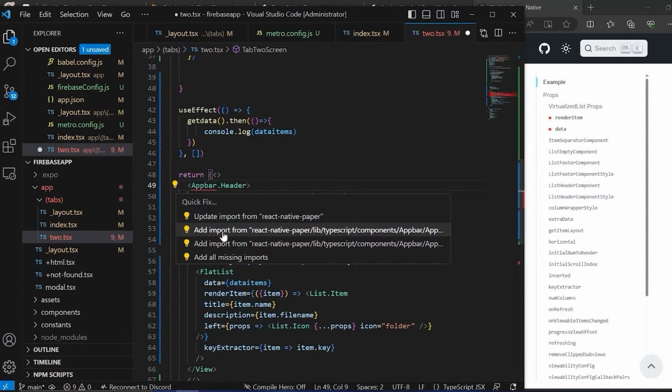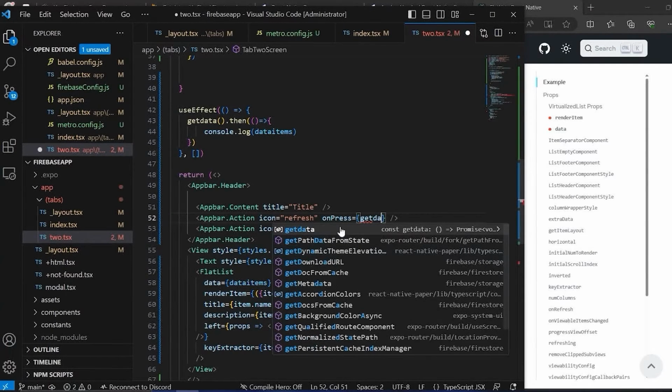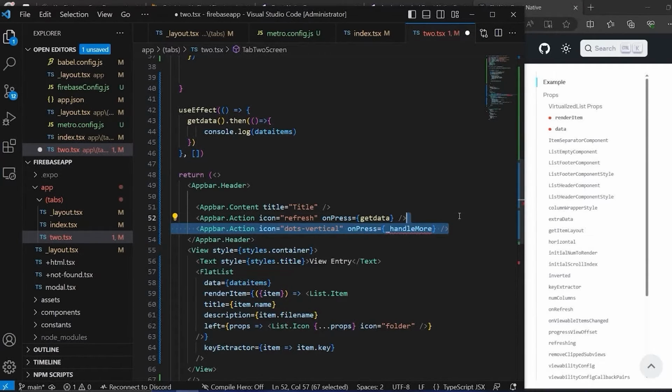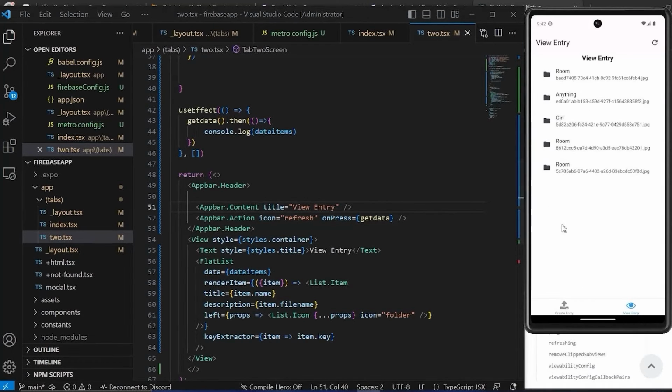We'll import the app bar from React Native Paper, and we don't need a back action, so we'll remove this one. We don't need a magnify. We'll change this one to refresh. The refresh button should be there, and this one will be getData. This one also we don't need, and the title will change to view entry. Now this should do our job, and you can see we have a view entry title and a refresh button. When I click on refresh, it's fetching the data again.